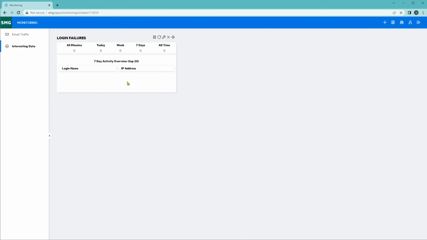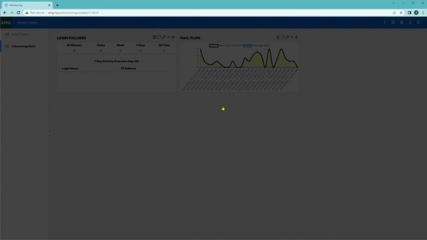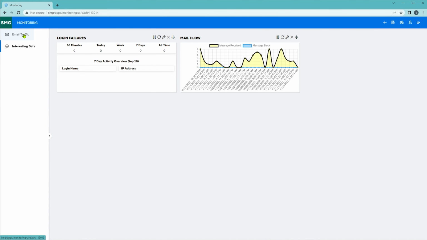Now, on this dashboard, I might also want to keep the mail flow gadget always on the screen. To add the mail flow from the top dashboard, again, add a gadget. I want an existing gadget and choose my mail flow gadget. Now when I change dashboards, this gadget that's important to me will always be in my view. If I change the settings on the gadget, these are reflected everywhere the gadget exists, across all of my dashboards and all other users' dashboards if the gadget is shared.